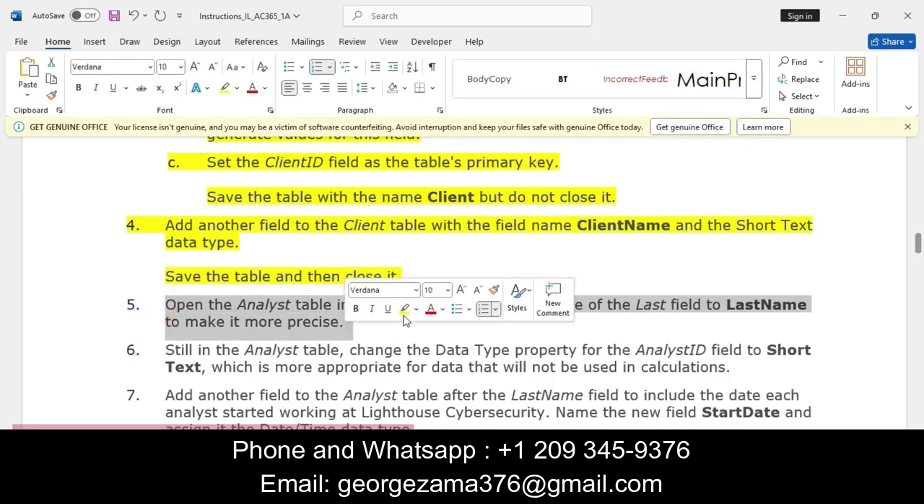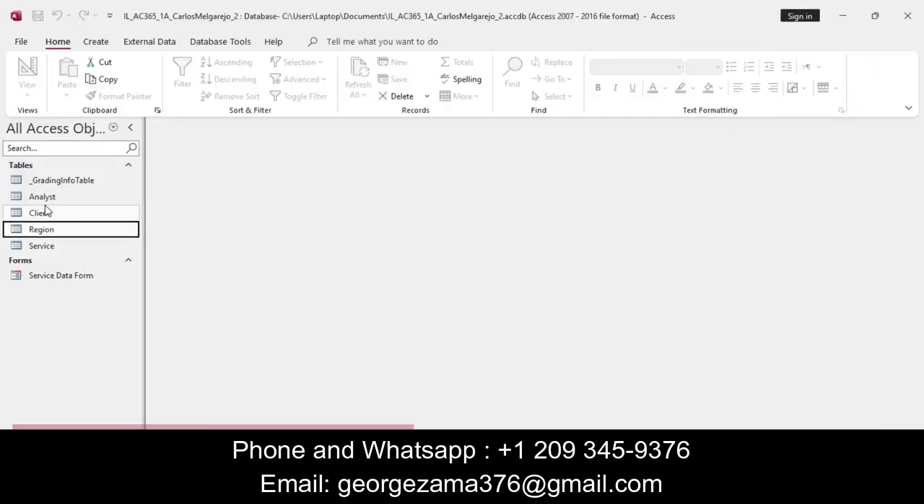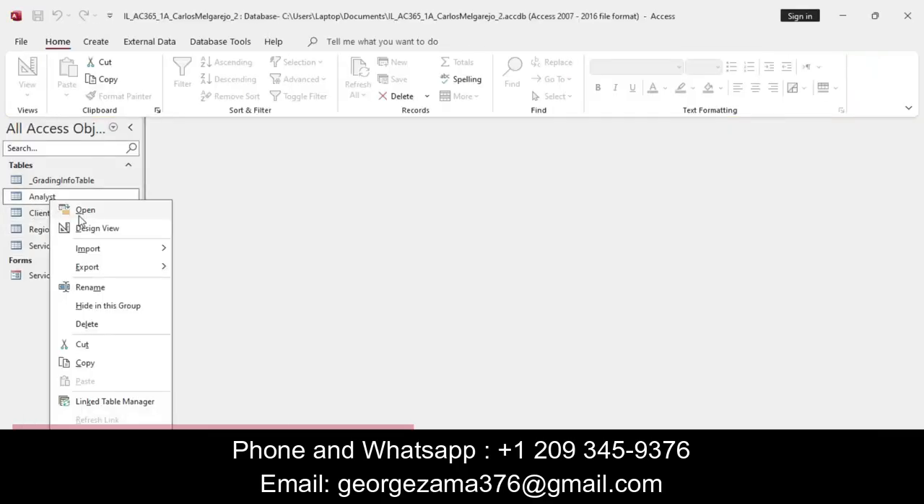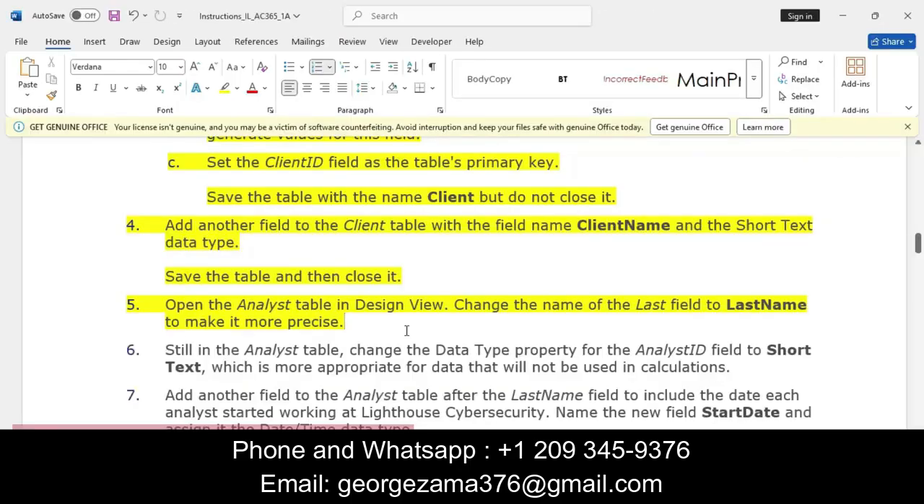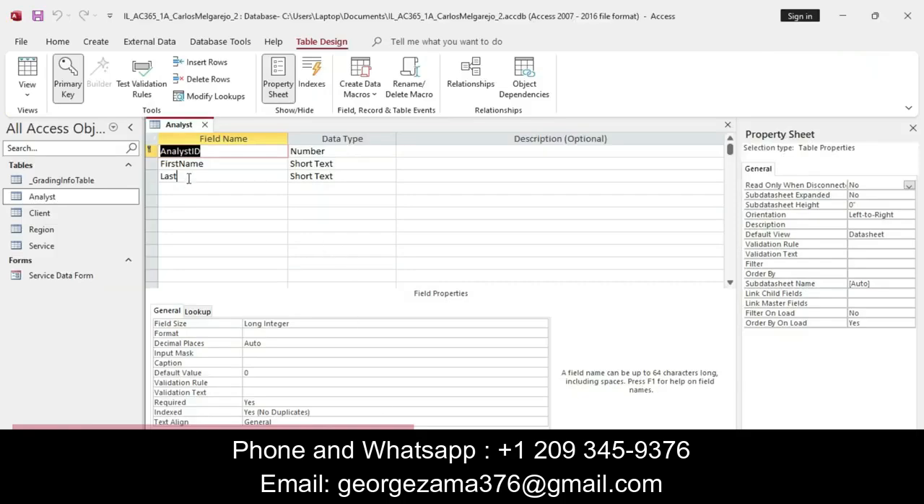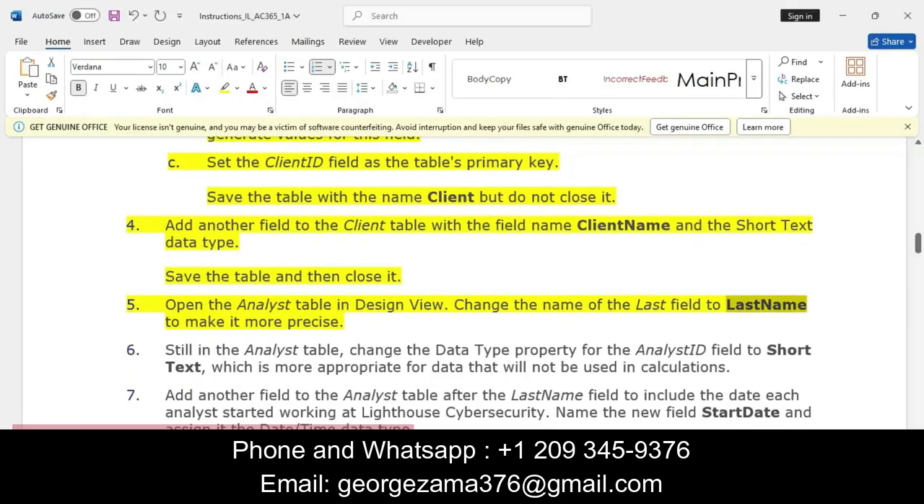In our fifth step, what is he asking? Open the analyst table in the design view. So we will go to select the analyst table, right click on our mouse and select the design view. It's now open in design view. Change the name of the last field to the last name. So we will copy this and change the name of that one field to last name. That's our required step number 5.